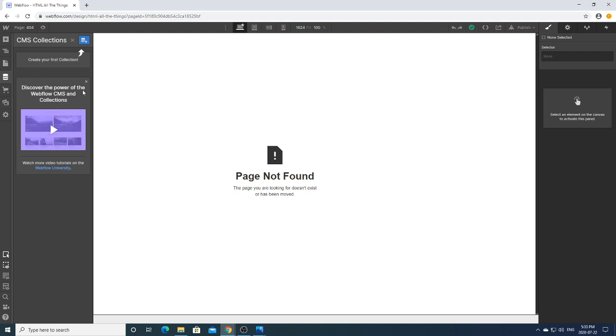They also have access to the CMS, so they can add new blog posts, add new, whatever they need to add. They can add new categories, add new everything. So CMS collections are those type of things, and we will show those in the future as well. Also, here is the Discover the Power of Webflow CMS collection. So this is just a little tidbit.